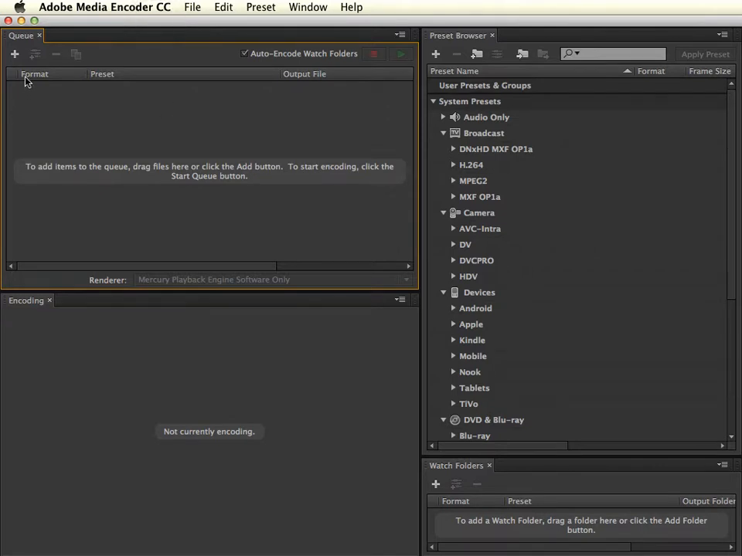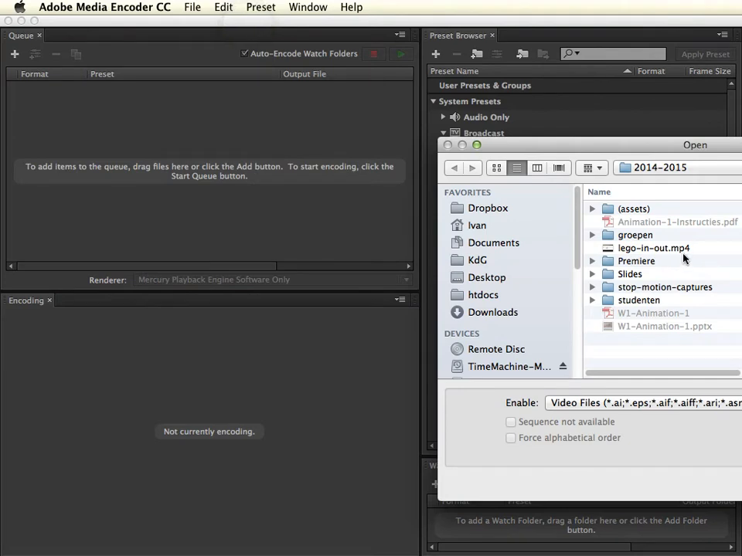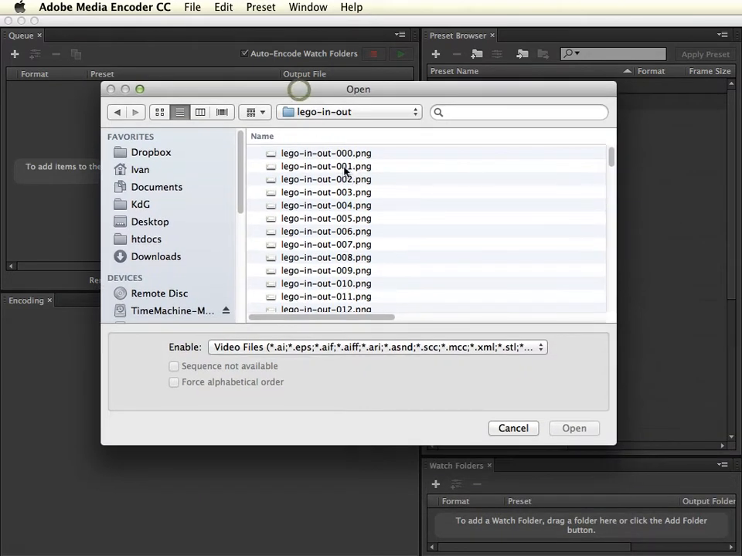So let's get started. To add the image sequence, you can use this button, Add Source, but you can also find the same command in the File menu. So you select Add Source, it's Command I on Mac and Control I on Windows. So if I click it, I can navigate to the location where my image sequence is. So I'm just selecting the first image, and then you will get the option to indicate that it's a sequence.